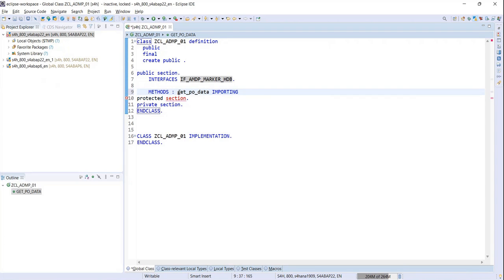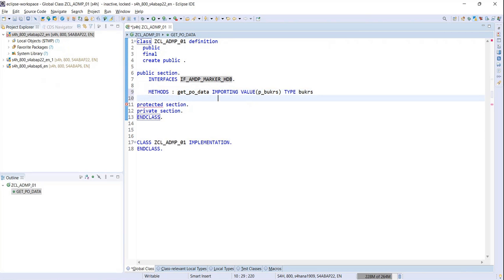We would be getting a set of input over here, passed by value, and it would be P underscore BUKRS, whose type is BUKRS. We are just specifying the data element. We want a set of data to also be returned in output. So I'll say exporting, again passed by value, and I'll write ET_PO_DATA.